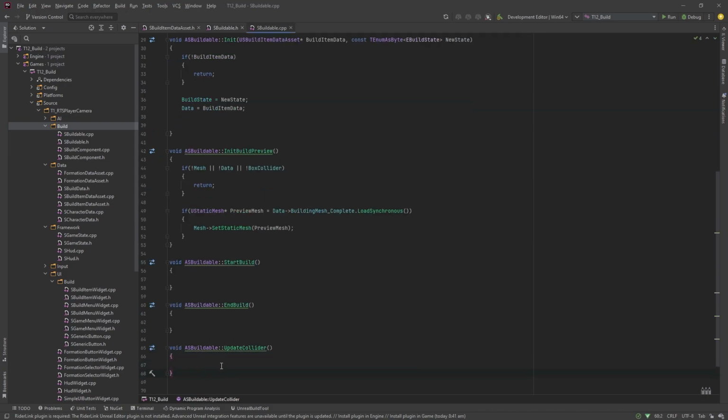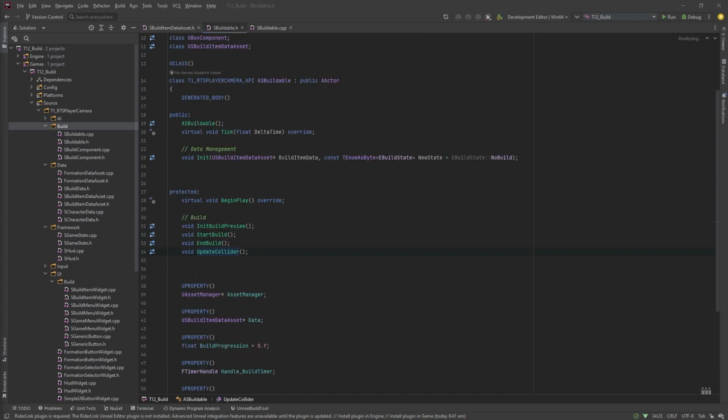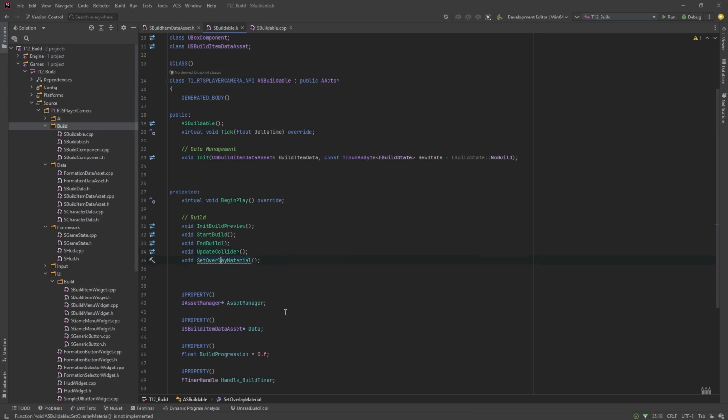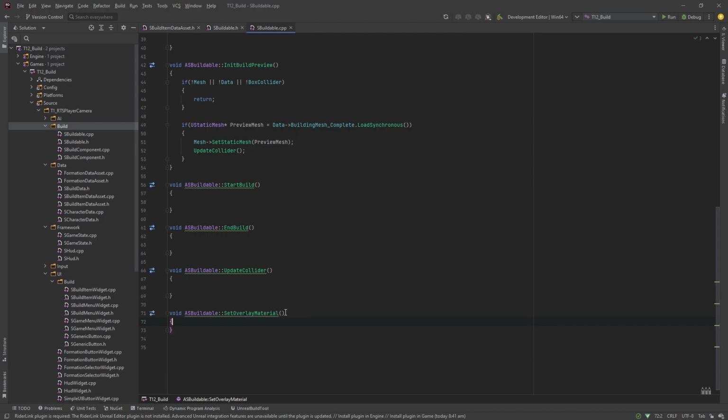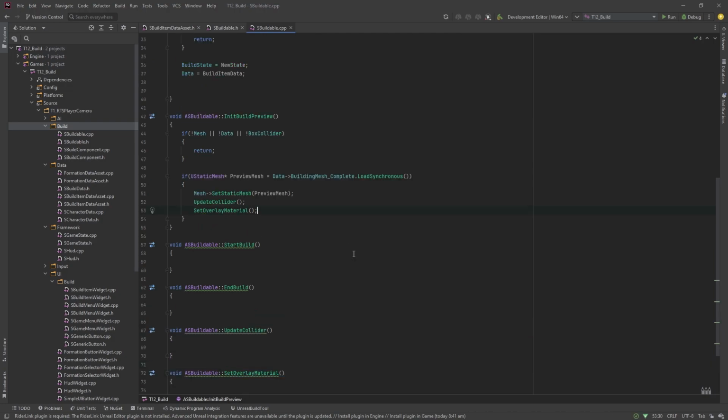So before we go building out the collider there, we'll just make sure we're calling to that first. So in our init build preview, we want to call that update collider to change the shape. And then the other thing we want to do is set our overlay material so we get the visualization of whether it can be deployed or not. So we'll just create a function for that. And we'll call that in there as well.